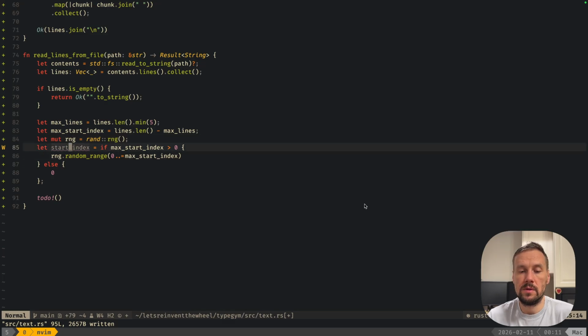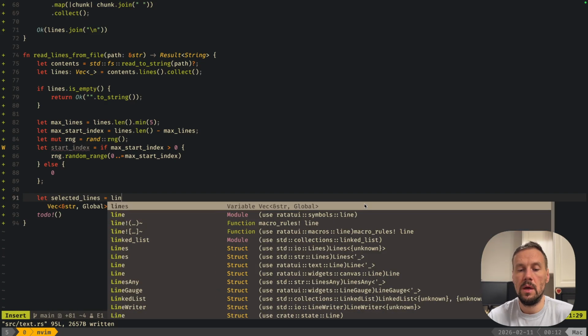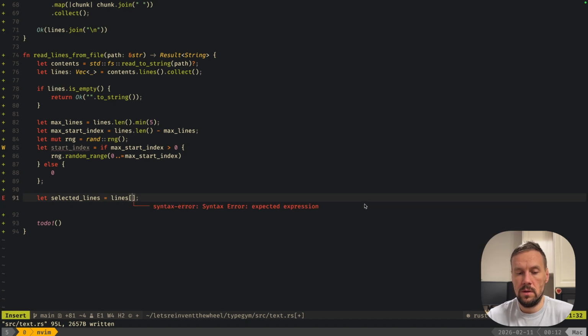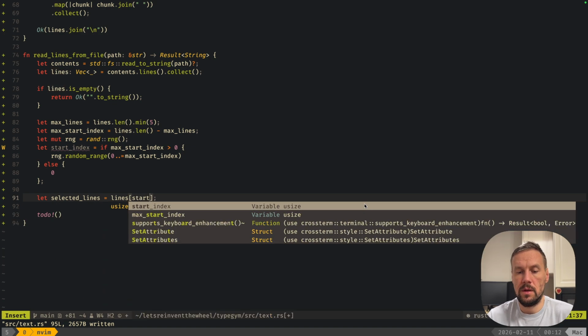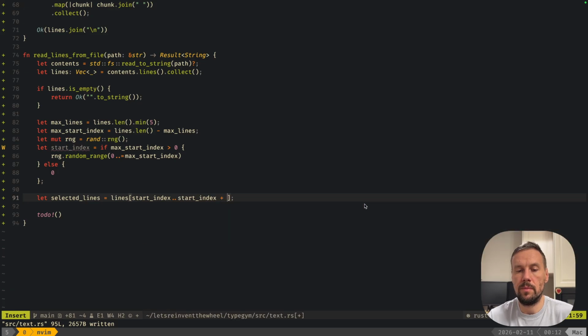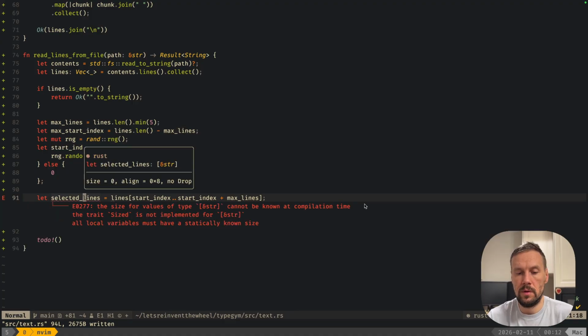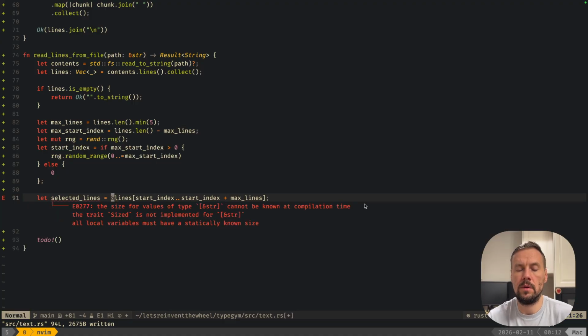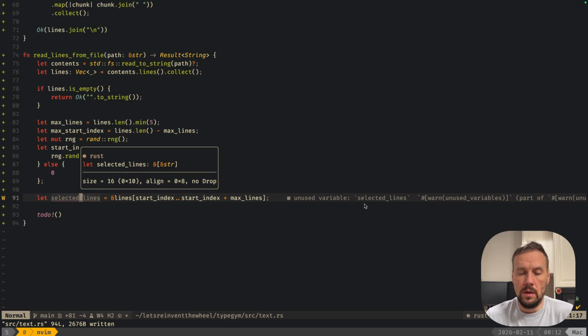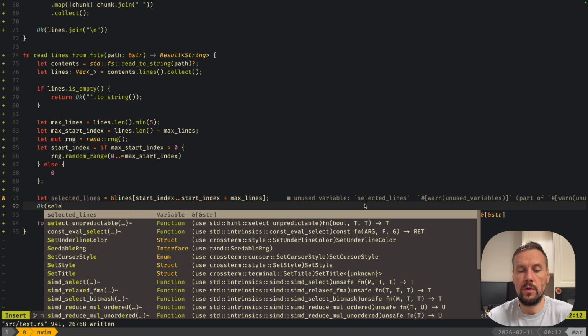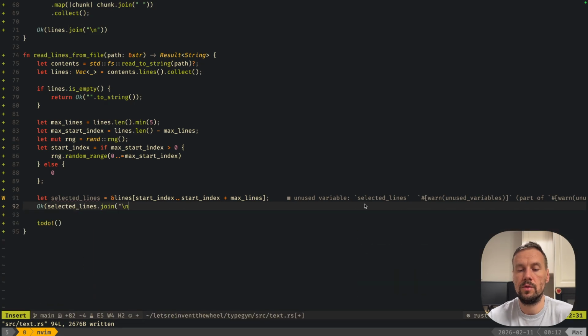And once we have this start index, we can actually grab those lines. So selected lines is what? Our lines, from start index up to start index plus max lines. And yeah, we need to slice. All right, finally we simply return those selected lines, joining them back by new line.